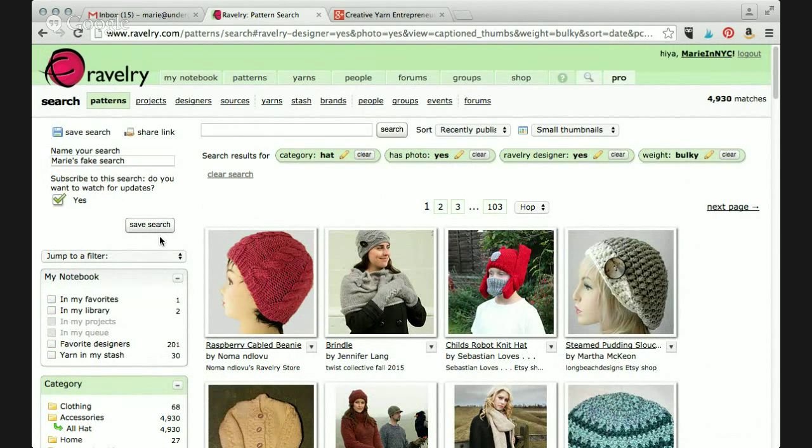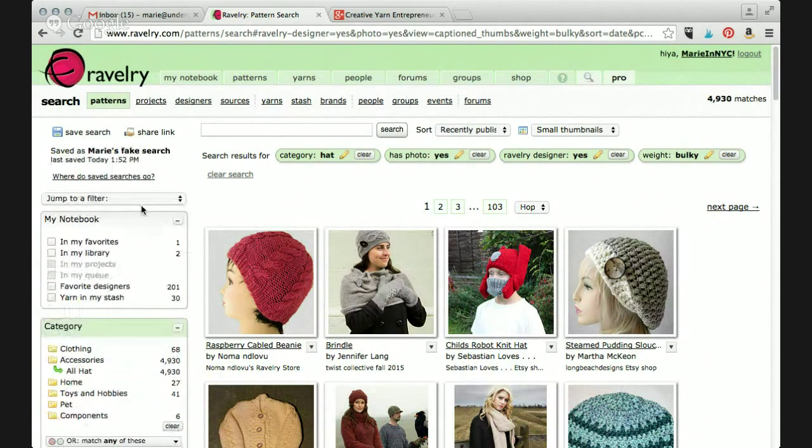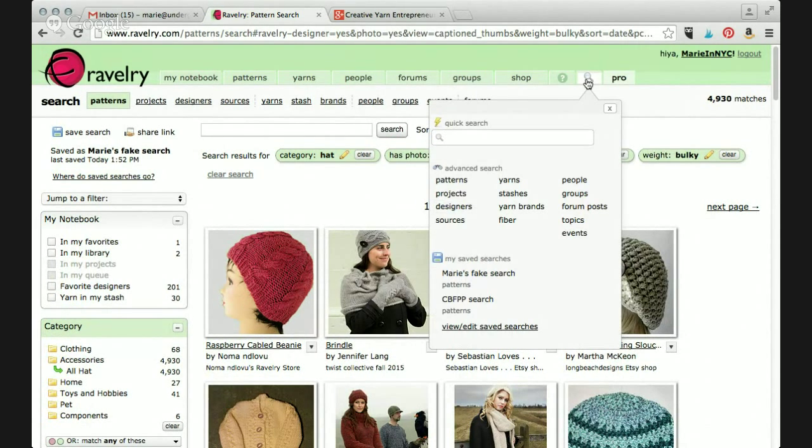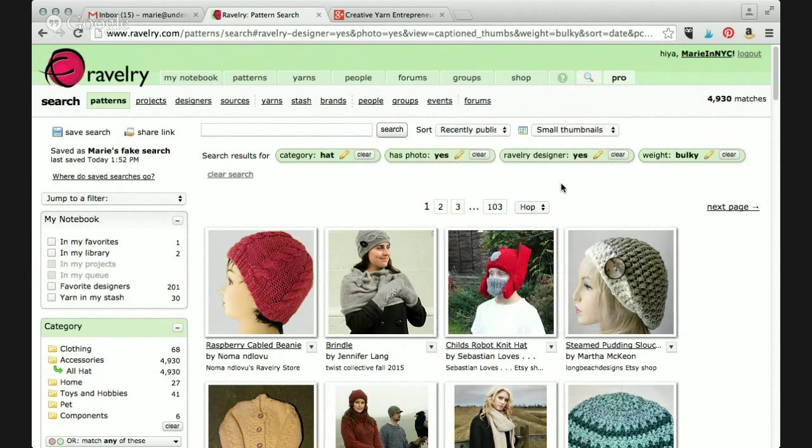Yes. So let's say anytime somebody makes a new bulky hat, you want to know. So you can say, that's a designer I want to reach out to. You can save it. And then where do they go? They go here, in this little magnifying glass on the top menu on the right, and you can see my saved searches.